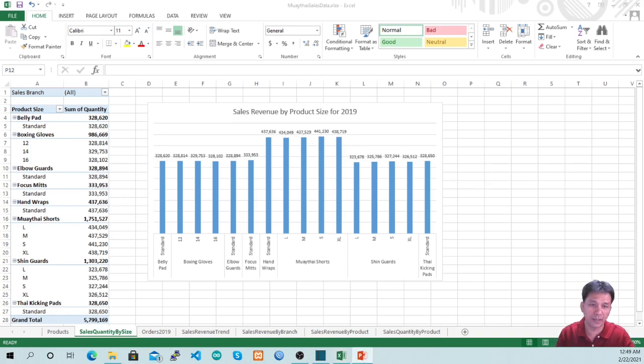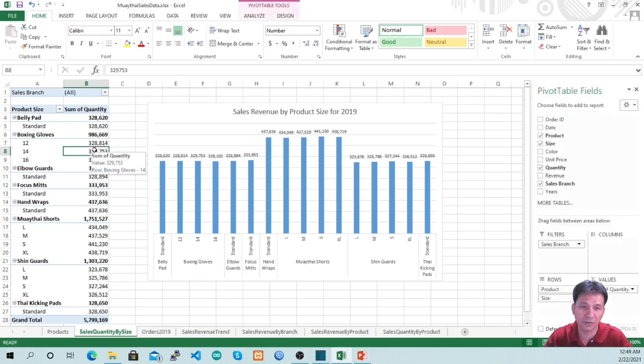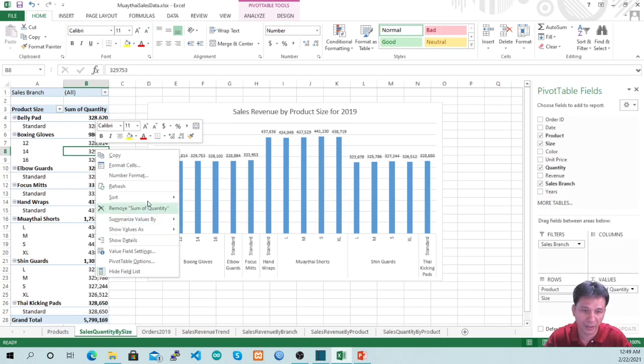And now we are going to sort the value from largest to smallest. Click on the value in the sum of quantity column. Right click, and you can see sort menu. Click on the sort menu and choose sort largest to smallest.